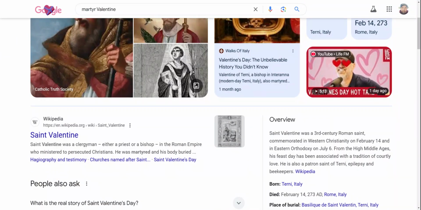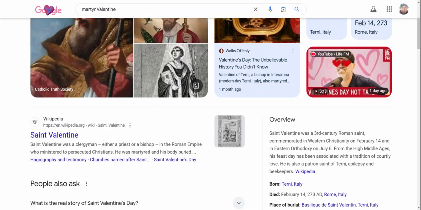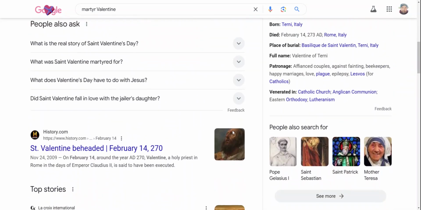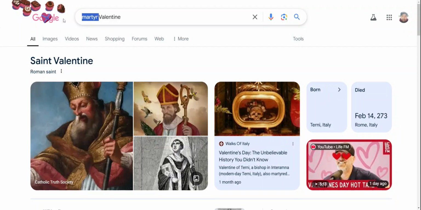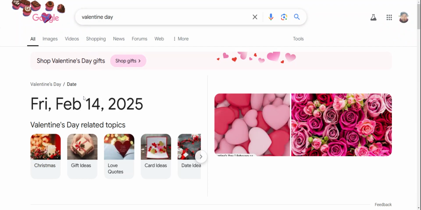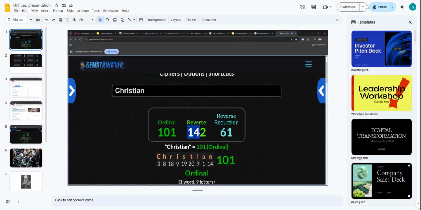And look, this guy again commemorated in Western Christianity on February 14, and in Eastern Orthodoxy on July 6th. From the High Middle Ages, his feast day has been associated with the tradition of courtly love. Why? Did I miss something? Who made it that? So absolutely amazing, y'all. Okay, man. And we hit big right away. We hit right away with that 142. So let's just recap what we have here, and then we got a breakdown.